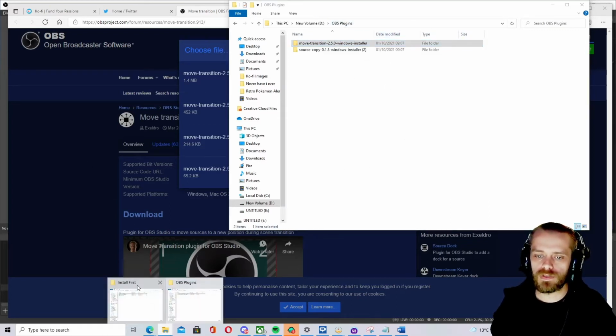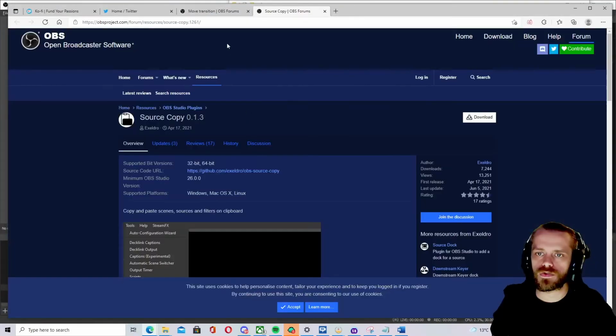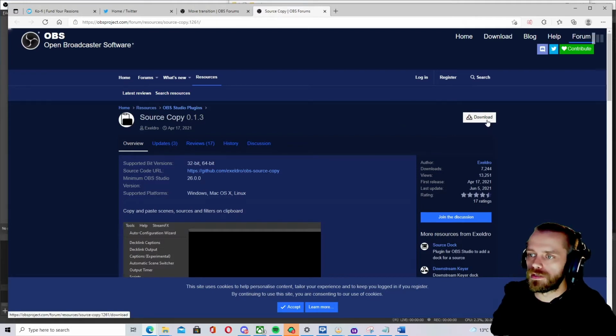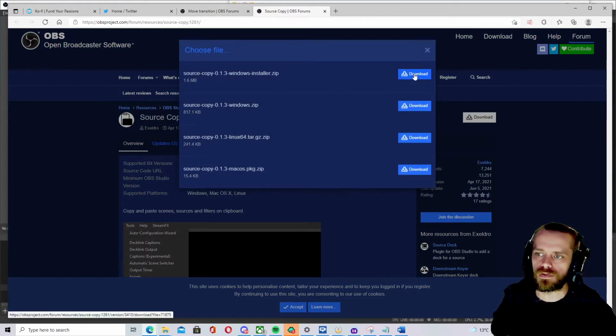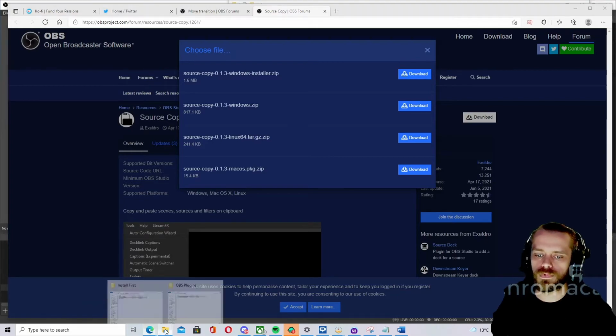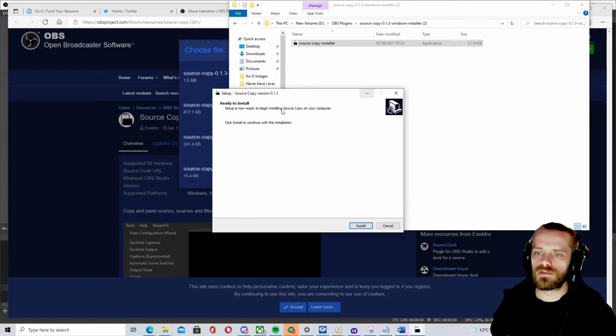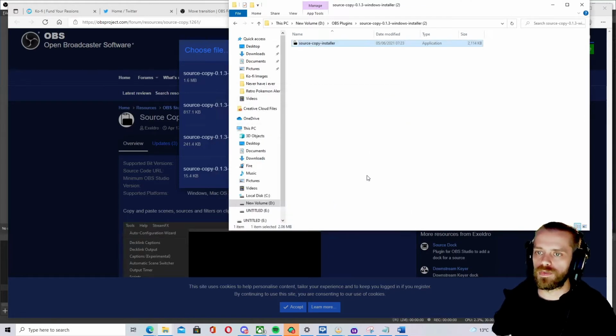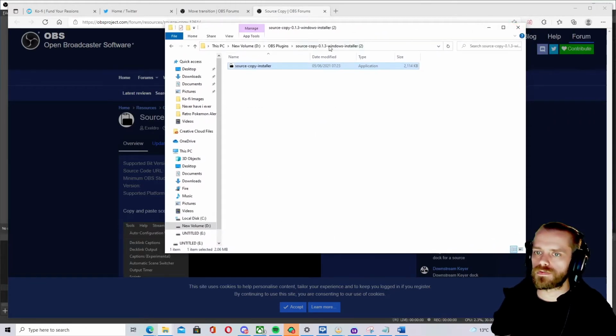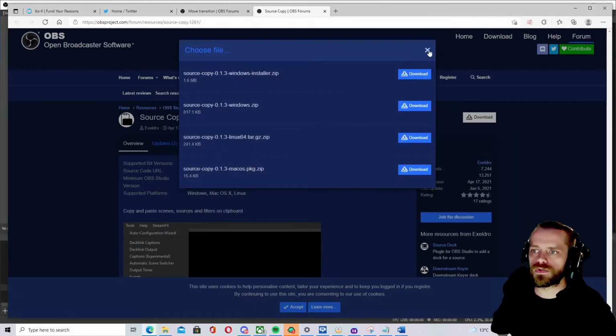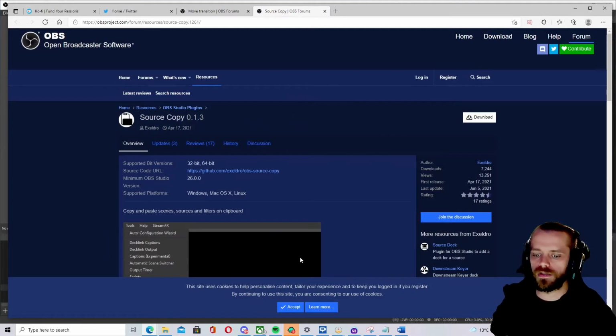We then have our other plugin, which is the Source Copy plugin. Again, another great plugin made by Exceldro. Download that one. Again, there's an installer file for it. Click download. Once you've got that, again, save that anywhere on your computer. Go into the file, click on the installer, continue on with the installation. Again, I'm not going to because I've already got them installed and recently updated those. So that's all that we need from there. Once those are installed, you can go ahead and open your OBS.